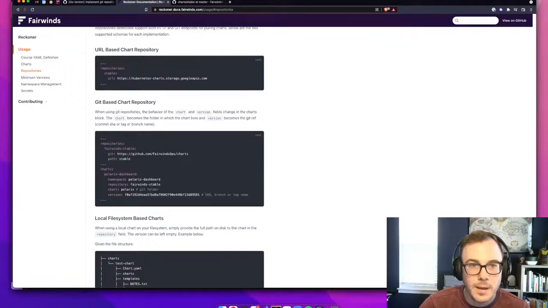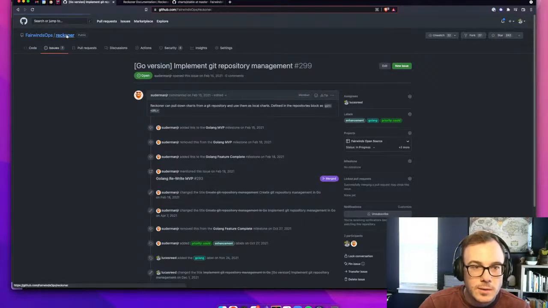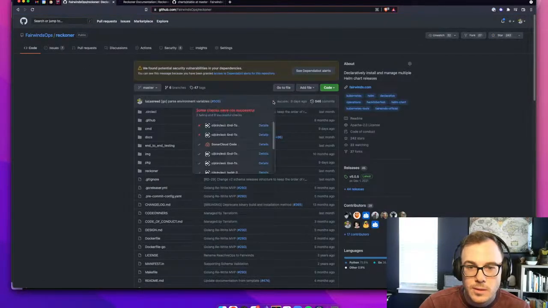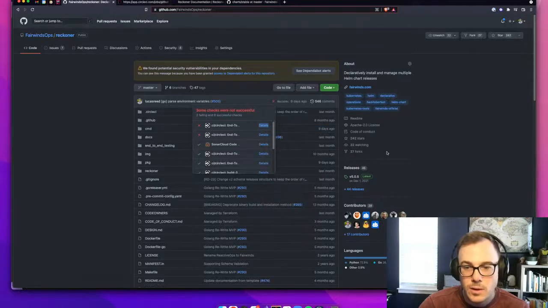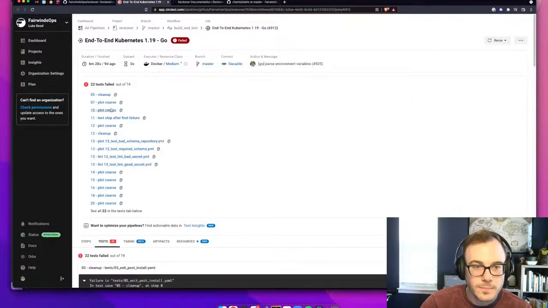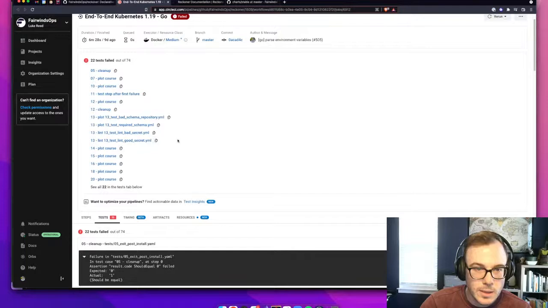And the way we'll measure success is, you'll notice we have a lot of tests failing, and this is expected right now because the Go version is not actually released, only the Python version. So some of these tests do Git-based pulls, and those should start to succeed once we finish this up.